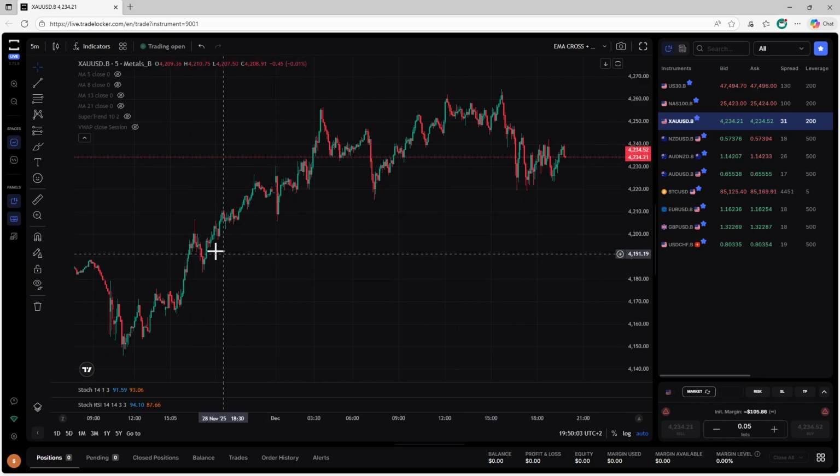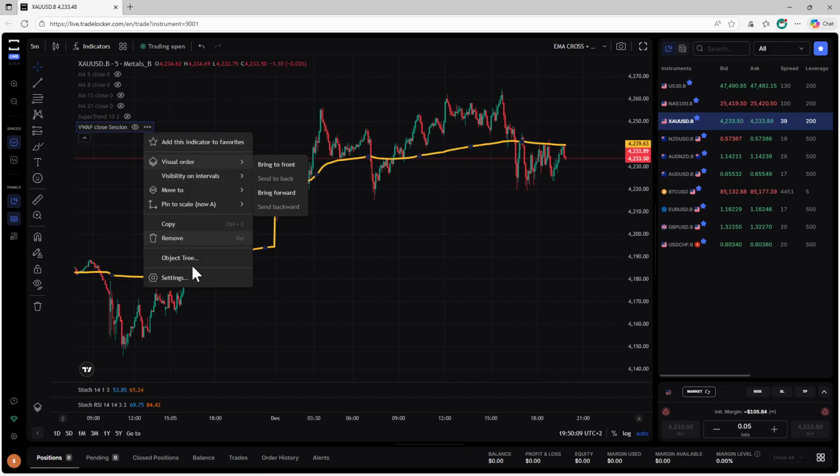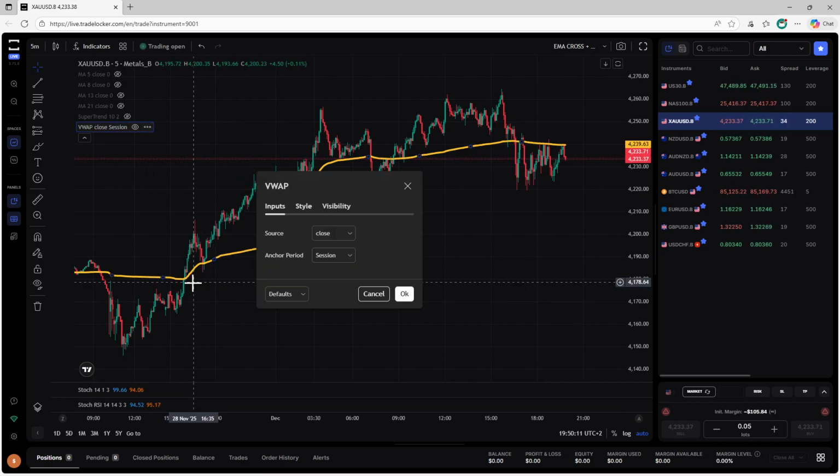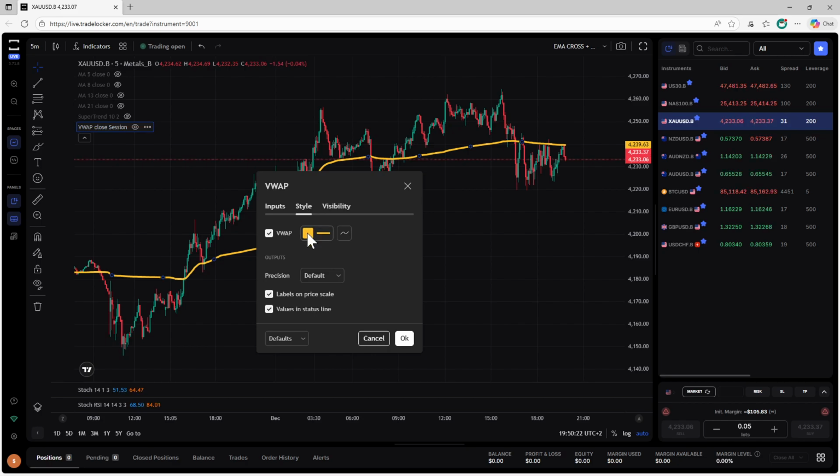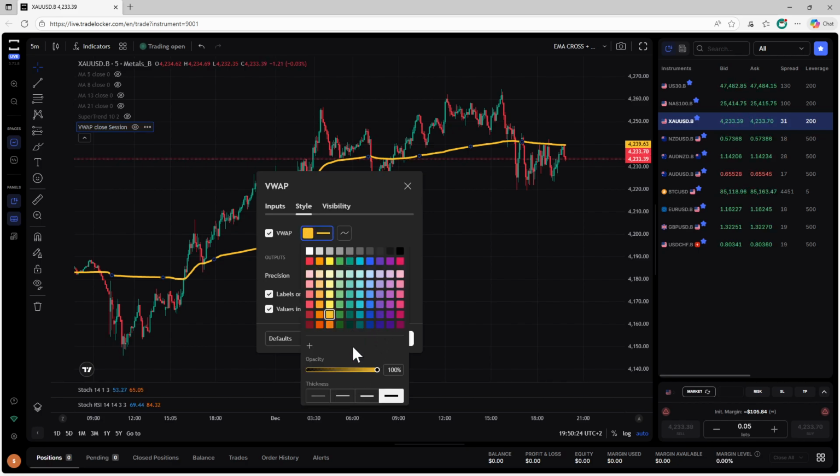The first indicator we're going to use is the VWAP, the volume weighted average price. So you put it on, don't touch anything on the inputs, just go to style and you can choose whatever color you want. I'll choose yellow to make it pop up on the chart, okay?